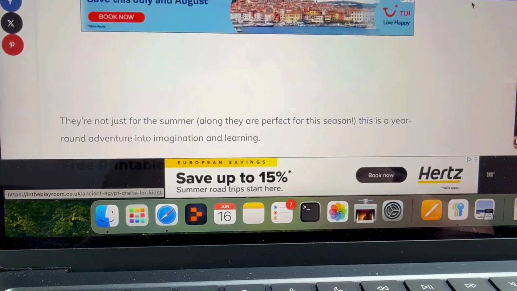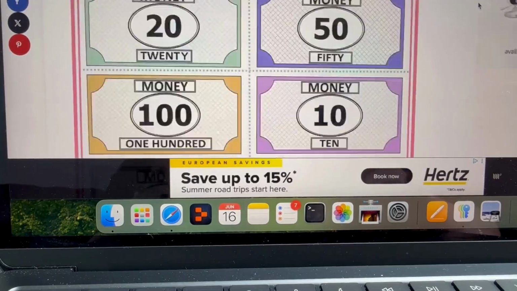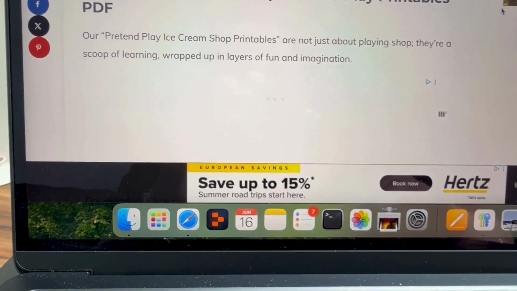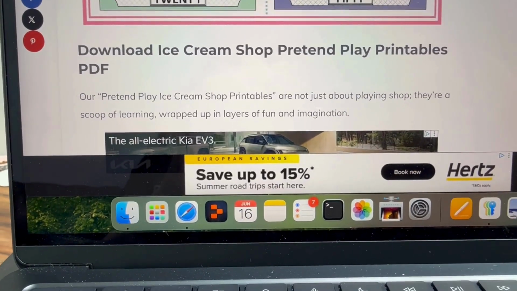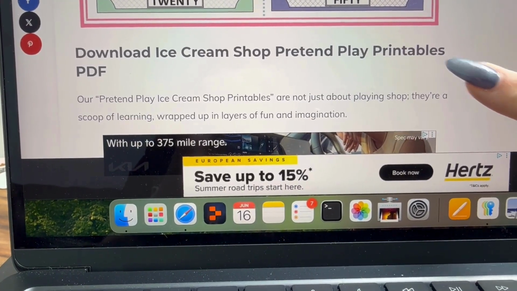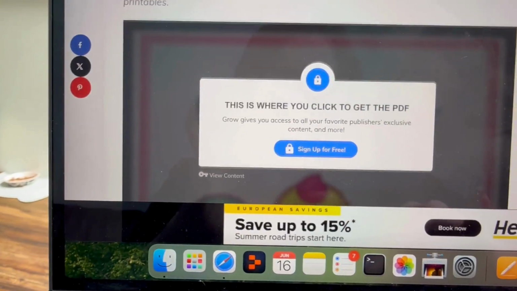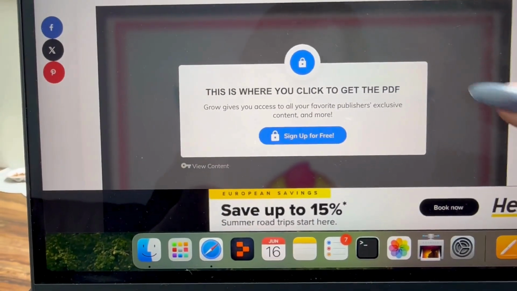So you're gonna scroll down the post, you can have a look at everything. I'm just scrolling super fast so you guys can see where it would be. Okay, so you're gonna see a heading that's gonna tell you that this PDF download is gonna be right here. So we scroll down, and then if you're not logged in, you're gonna see this.